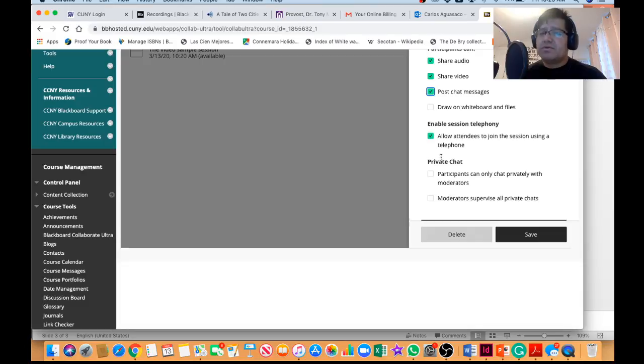And then this is a very important area. Would you like to allow the participants to chat only with you, or would you like the moderators to supervise all private chats? If you click here, you will be able to see everybody's private chats. If you click here, you will only allow them to chat with you as the instructor, as the moderator. But for this class session, I will leave it open.